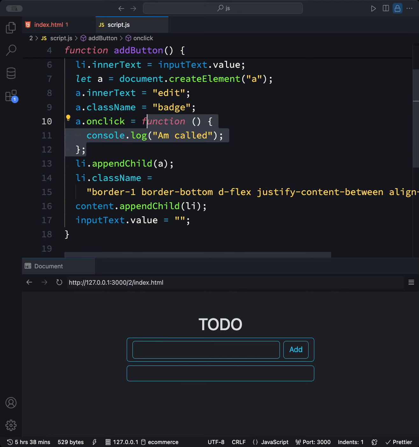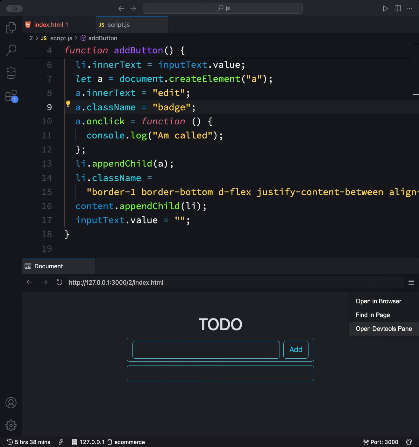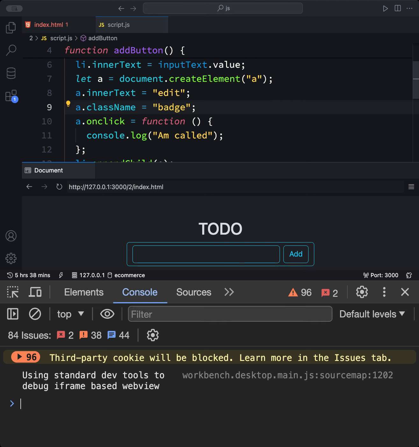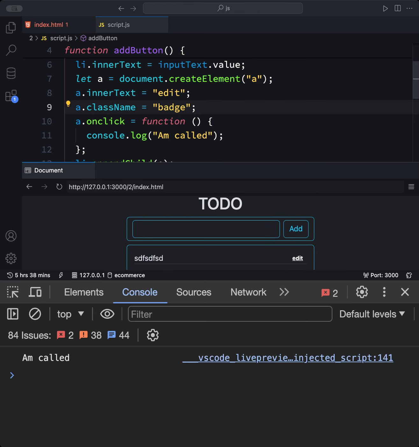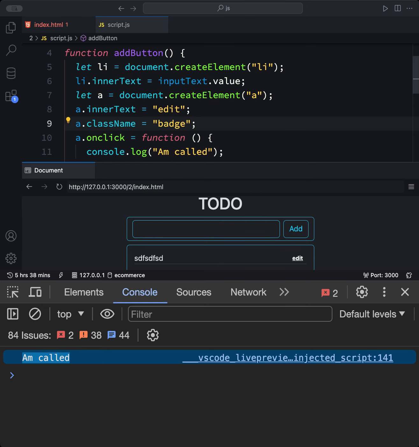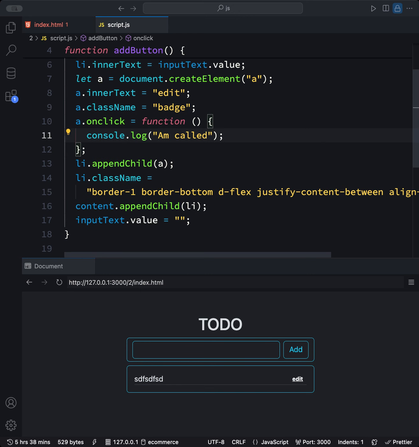So this whole function is assigned to the onClick event. Let's give it a try again and see if it will work. So if we click on edit, you can see that it says I'm called. There's a reason why we're using closure function. We'll explain that later as we go on. So that is working very well.